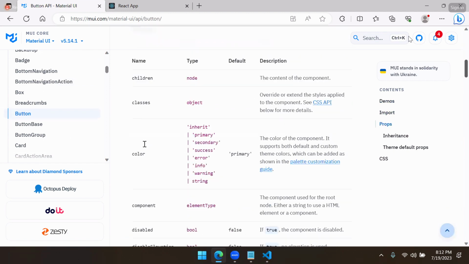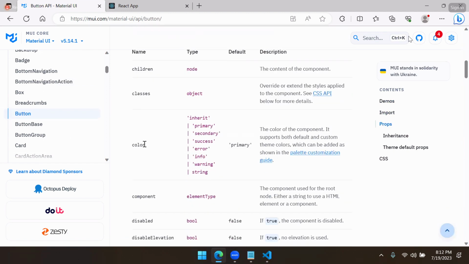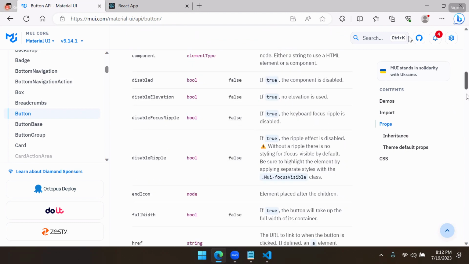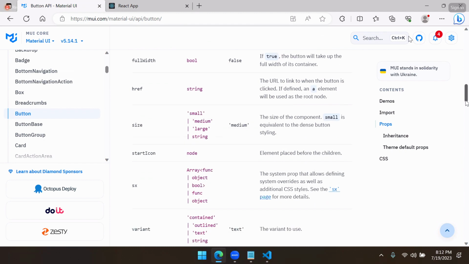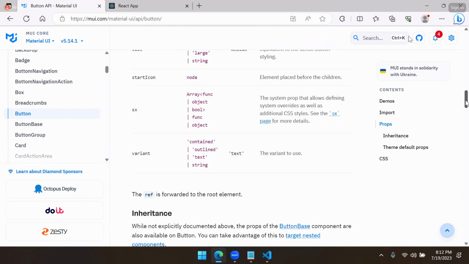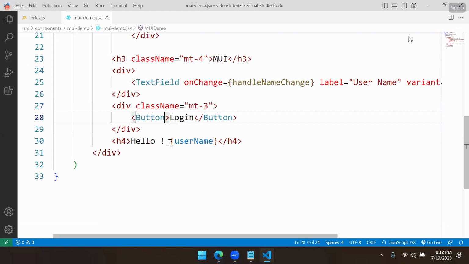Button has color: primary, success, danger. These are the colors. And you see button has a lot of other attributes: size, small, medium. Button has variant: contained, outlined, text. Different types of options are available. That means button has a color. Color is what? So primary, that is the color.